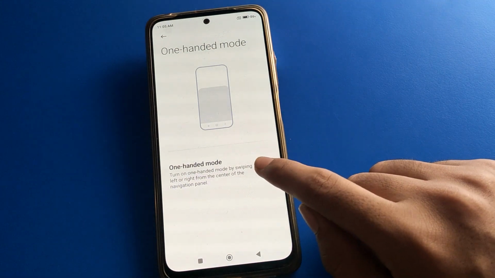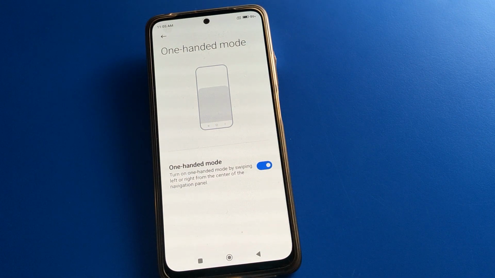So friends, we will enable one hand mode. After enabling friends, if you swipe here on the right side or left side, you can use one hand mode setting.